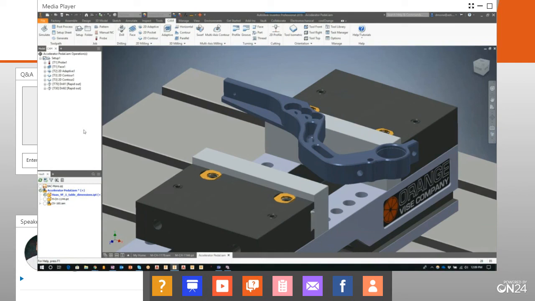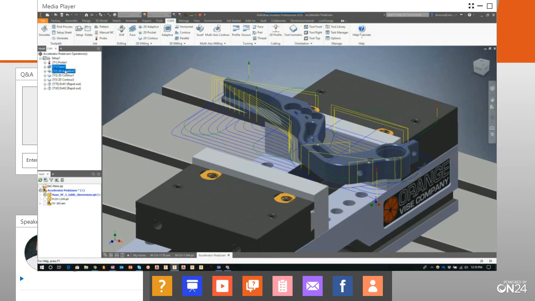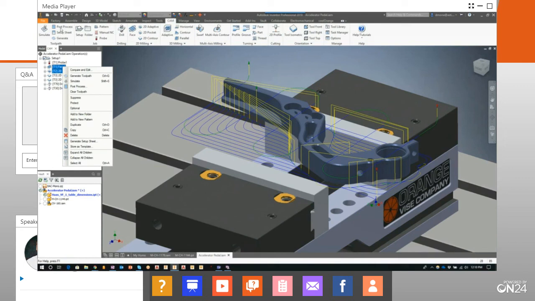Now, one of the other things that you can do with HSM that might be a good thing, thinking about this down the road, is you might want to start your machining process before you've finished all of your tooling paths. So you could right-click on one or several operations. Let's do two. And I can right-click on those, and I can say post-process, or I can click post-process up here in the ribbon.